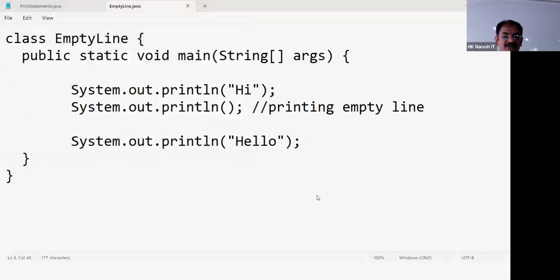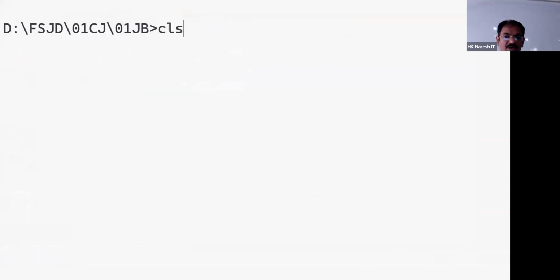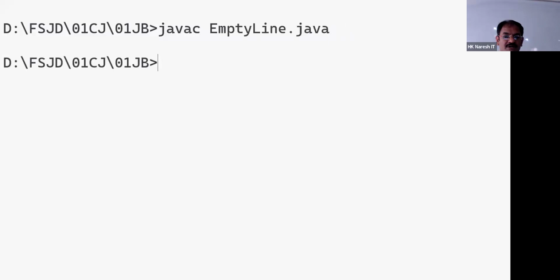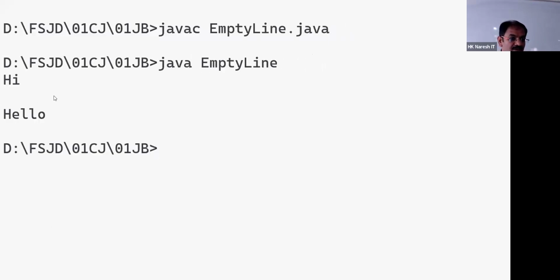In coming classes, I will use this concept also. Hope you will not confuse that time. Javac EmptyLine.java, compile EmptyLine. Now look at there, I got 1 empty line now.